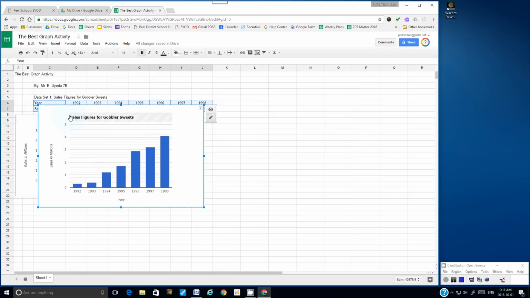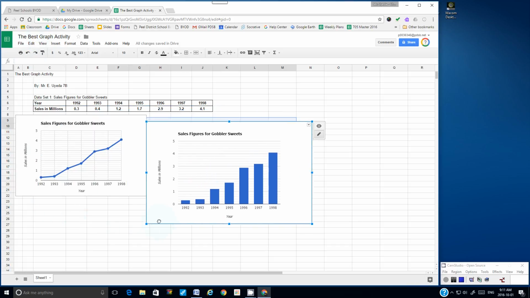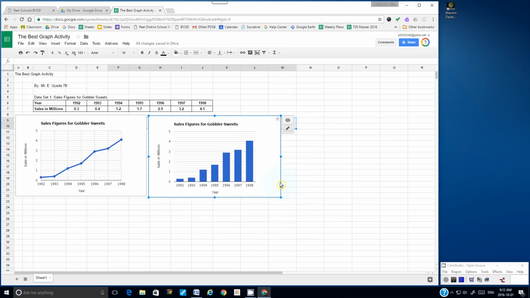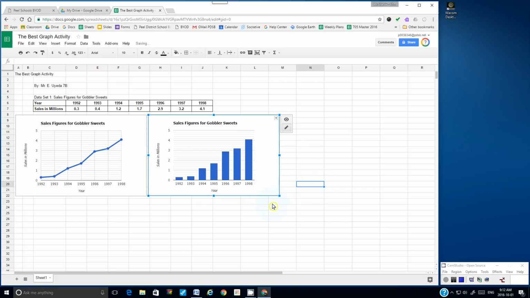All right, so let's move this graph. Oops, sorry. I can undo here. Let's click on this graph and let's see if we can move it over. All right, now I want to make it about the same size as the previous graph. There we go. Let's see if I can just get it in line better. Okay, that looks pretty good. So I've got my line graph and I've got my bar graph.